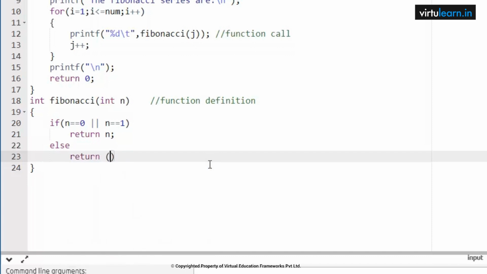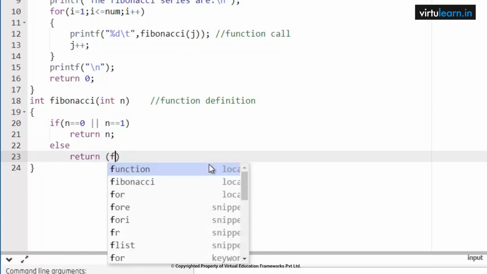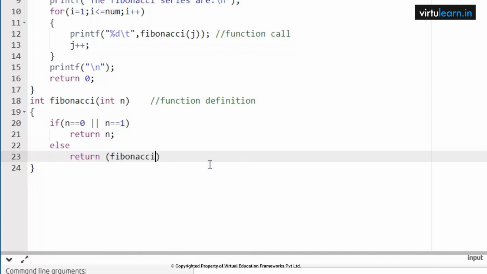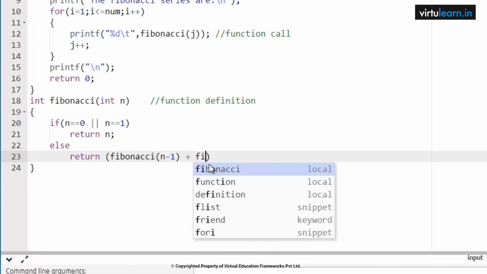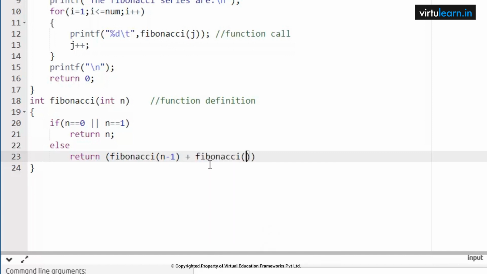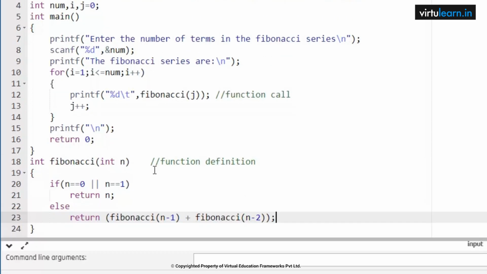return Fibonacci function of n minus 1 plus the Fibonacci sequence of n minus 2. So this is how the logic for writing the recursive function and finding this Fibonacci sequence or Fibonacci series works.